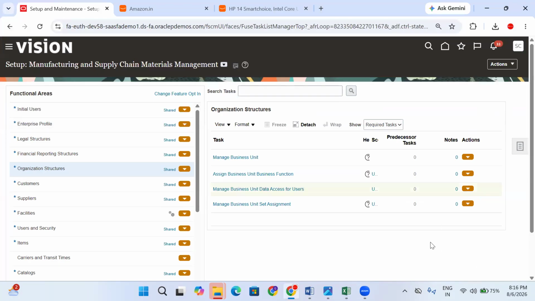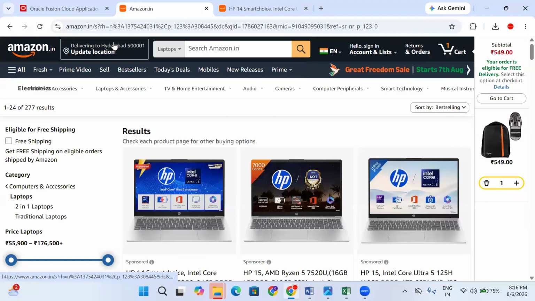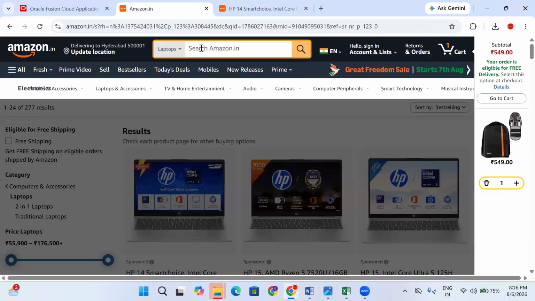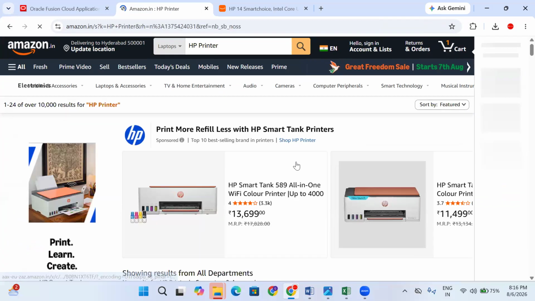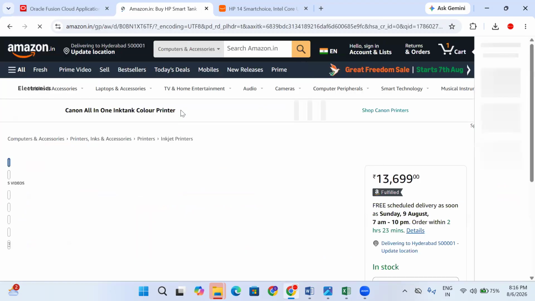The next task is to immediately go and create one item. So before the catalog category hierarchy, let's create one item. Create item. Okay, so what item? Let's take a printer. Use an HP printer here. Let's use any printer.